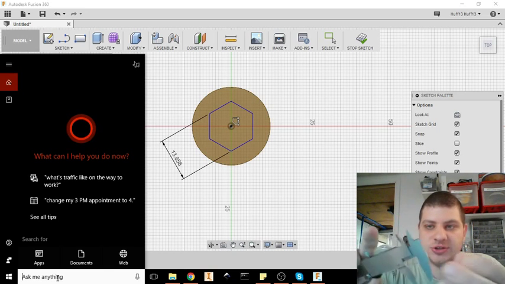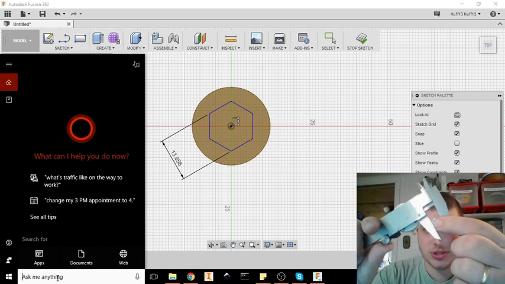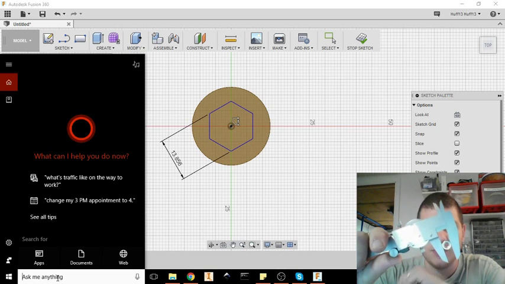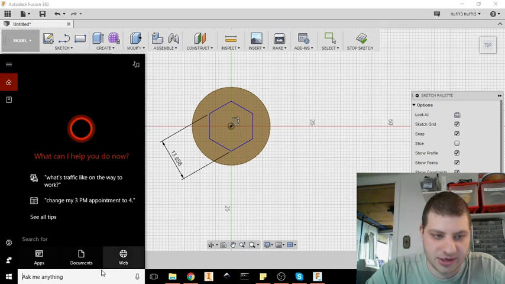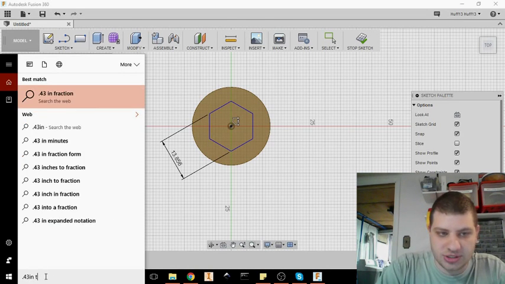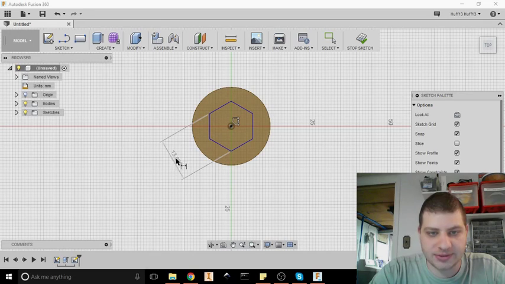The default is millimeters, so let's leave it. I'm going to take my hex nut and a pair of calipers and measure it, and I read 0.43 inches. So I'm just going to use Cortana down here and say 0.43 inches to millimeters, and I get 10.92. We'll call it 11.